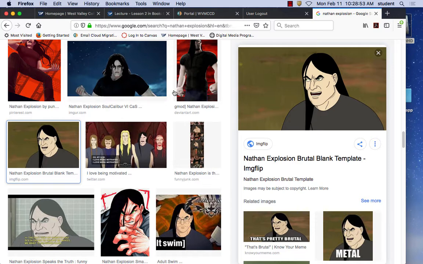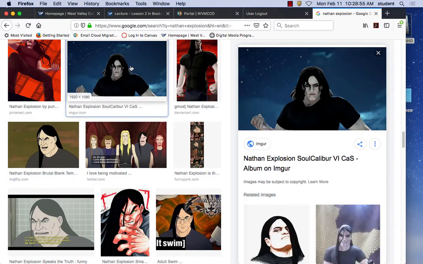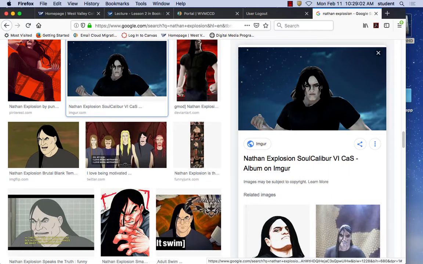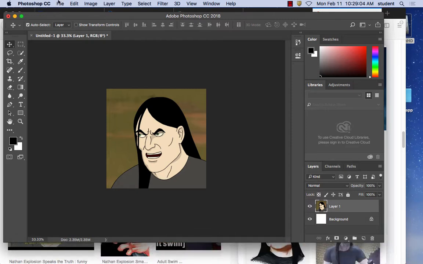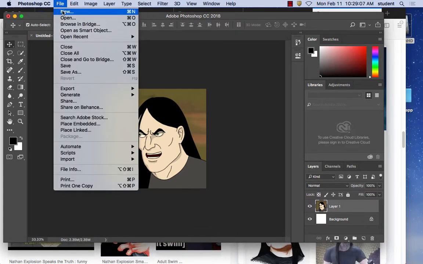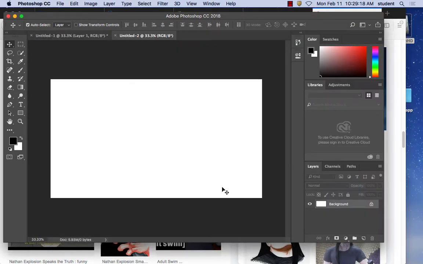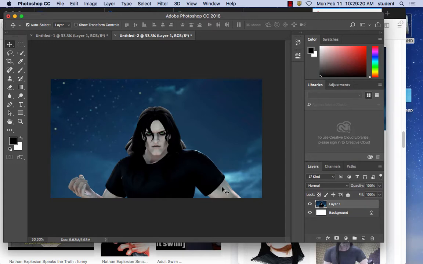So here we go. I want to use one of these images. Okay. I can right click, copy image. When I go over to Photoshop, I can say File, New, because it's recognizing the copy size. Right? So File, New. Just hit Create. And then paste is Command V. Or you go under Edit, Paste as well. Paste. And you have it in there.